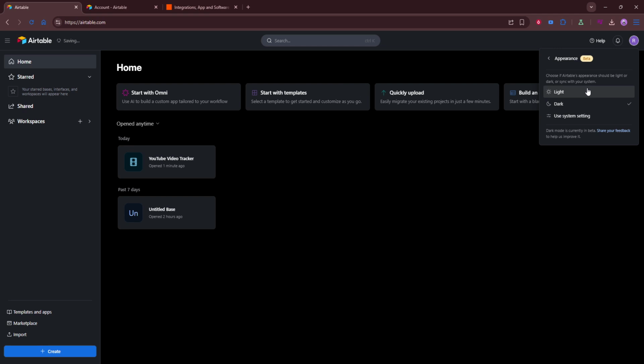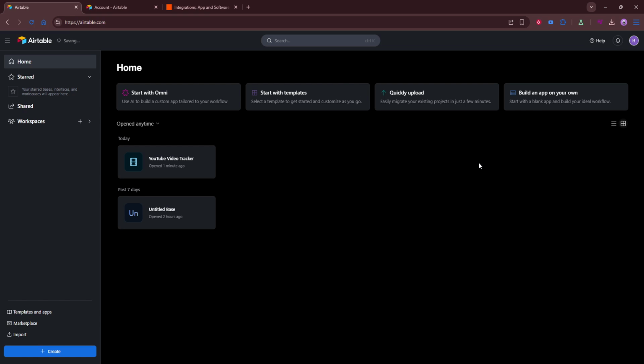As soon as you select it, Airtable may update the interface immediately, or it may wait for you to confirm the change. If a confirmation button appears, go ahead and apply the new theme. This ensures the setting is saved correctly to your account.